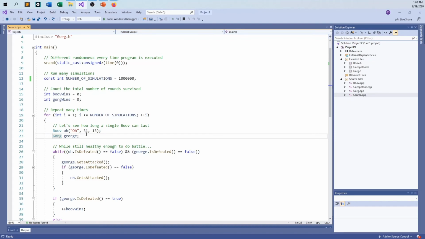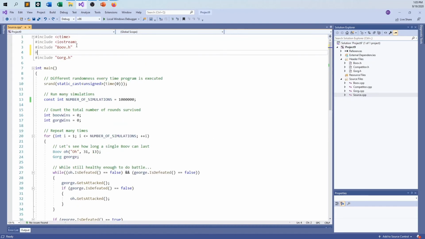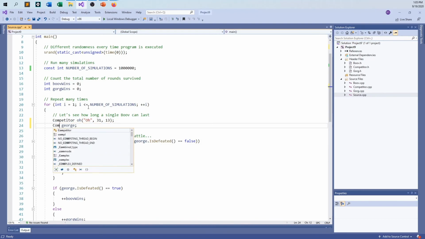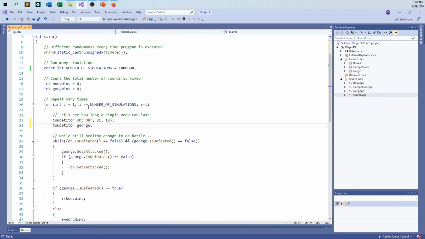So if I try to set up competitor, and I'm going to need to include competitor.h here, and say now, because this is an is-a relationship, Gorg is a competitor, Boov is a competitor, I should be able to fit this in. But you notice this goes wrong. And let's see how long a single Boov can last.